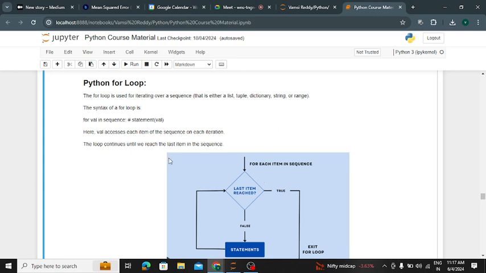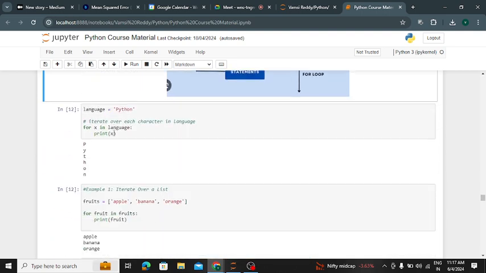So here is the syntax. Observe the syntax: for value in a sequence, and below that the body of the statement. Whatever sequence you are using is stored into the value. At the time we are iterating, we are iterating the values, not the sequence. The sequence of data is stored into the values. Okay, with an example you will understand.